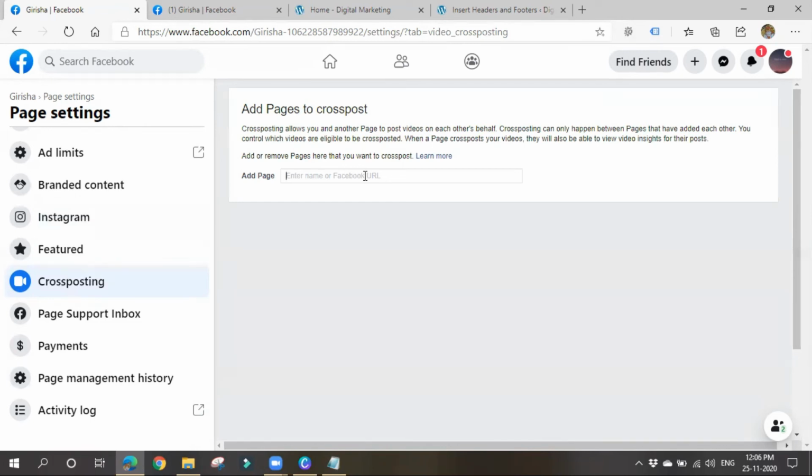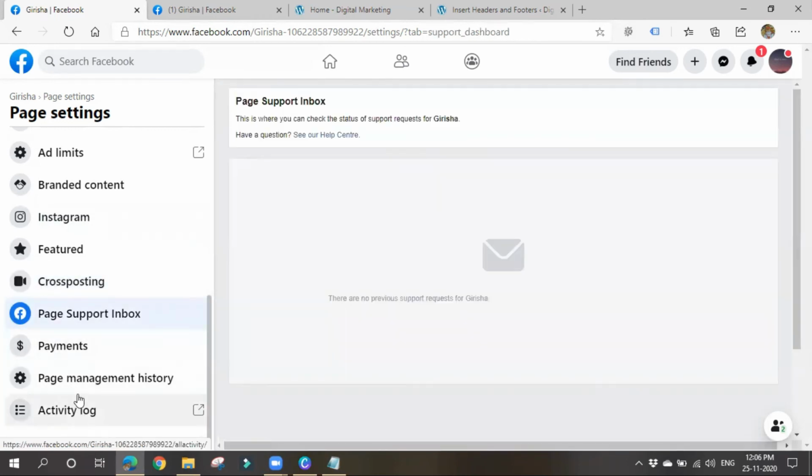Only then can we cross post, meaning we can post on some other business pages or other Facebook pages. There must be mutual consent so that they can post on your page and you can post on someone else's page. For Facebook support, if you want any help, you can go here.